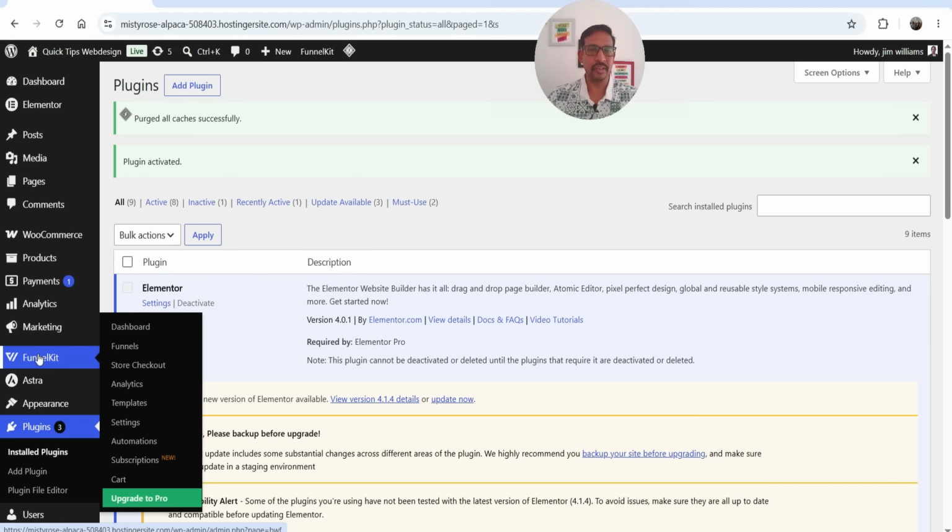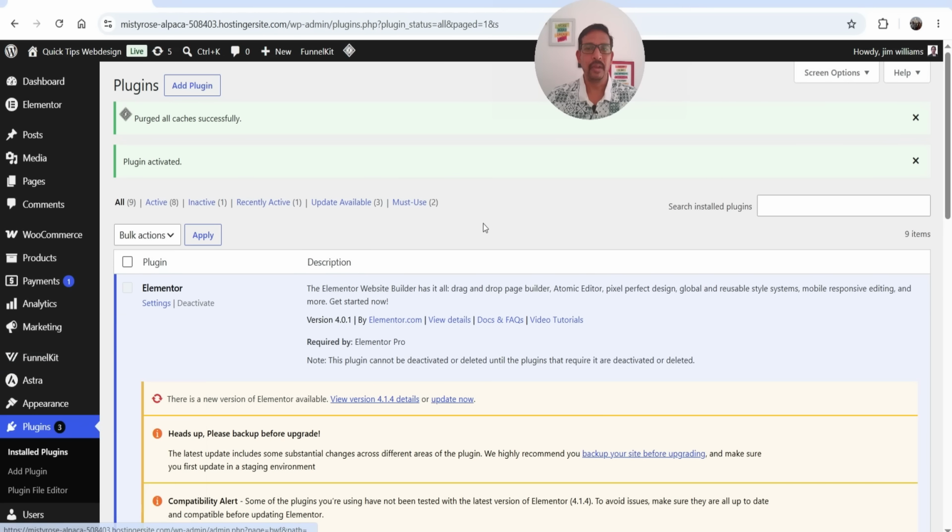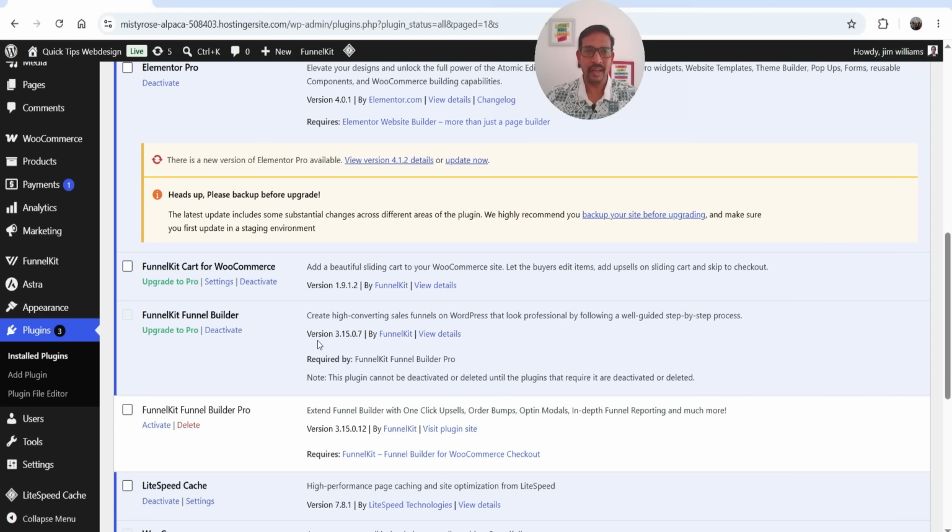If you move the cursor on it, you will see many different options and here you will see an option cart. On this demo WooCommerce website, I have already installed the FunnelKit Funnel Builder plugin. Using this plugin, you can create sales funnel on your WooCommerce website. I have a separate video tutorial on how to use the FunnelKit Funnel Builder plugin on a WooCommerce website. If you want to watch that video, I'll give you the link in the description box.